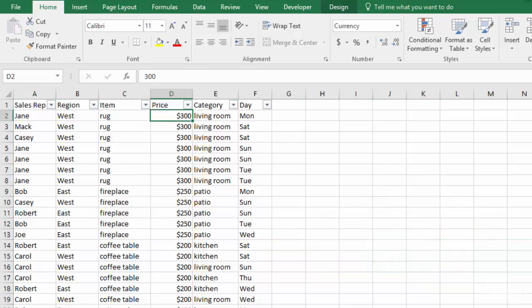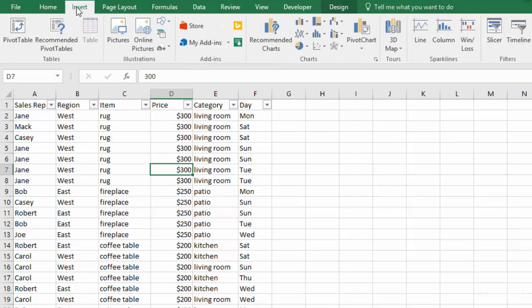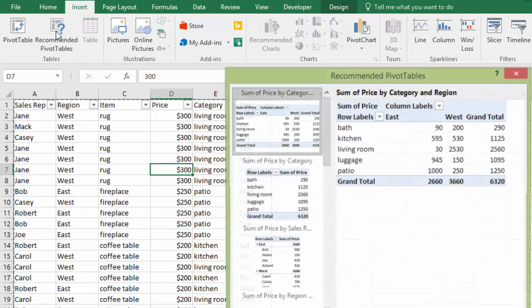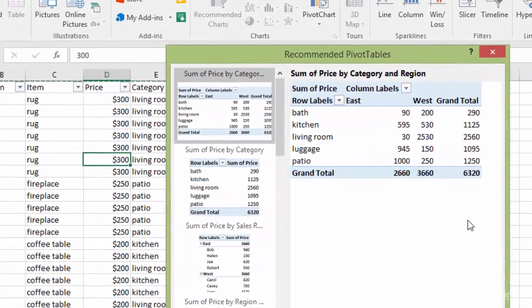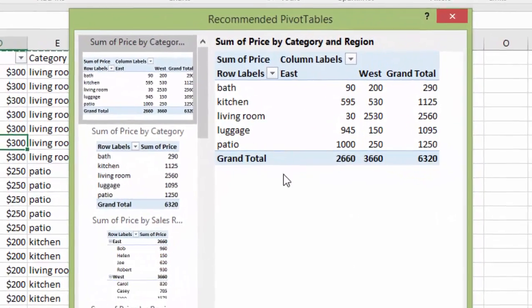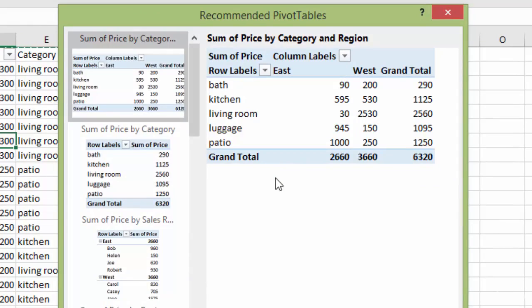So now that we have our data all cleaned up, we can click in any cell within our table and we can go to Insert and we can create a pivot table. And I'll show you a quick one just so you can see how it's going to look. And then in the next lectures we're going to get into detail about these. So here we are in our recommended pivot tables, and Excel is just going to analyze our data or our table and tell us some relevant pivot tables that would work using that data.